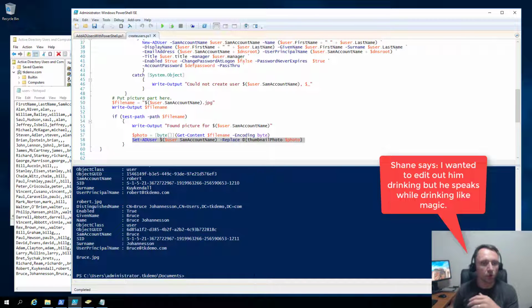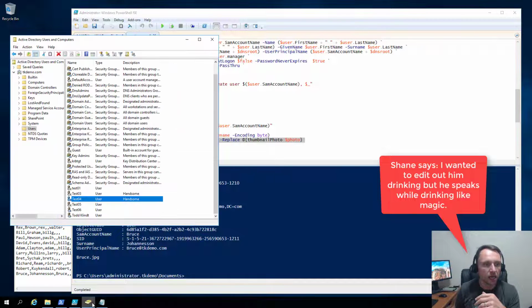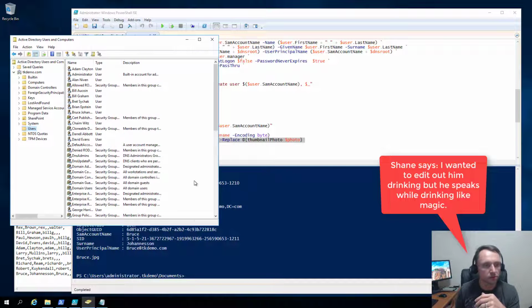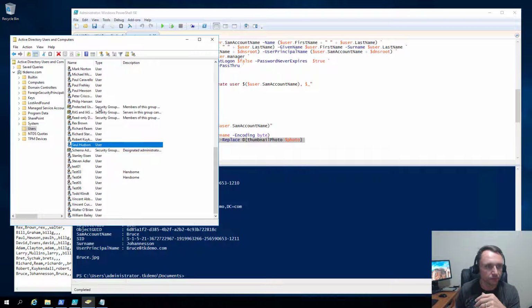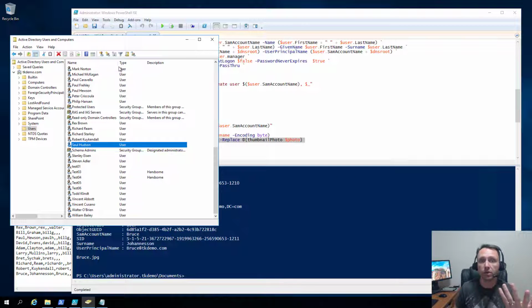You can see that we created a whole bunch of users. It took no time at all. If I go over here and I refresh my OU, there they all are: Adam, Alan, Bruce, Daryl, David. All of my users are in here. Saul. And it was just that quick, and they're already used.